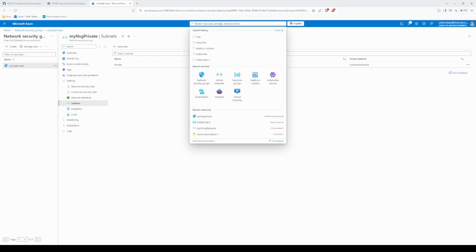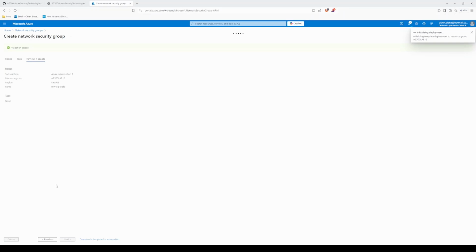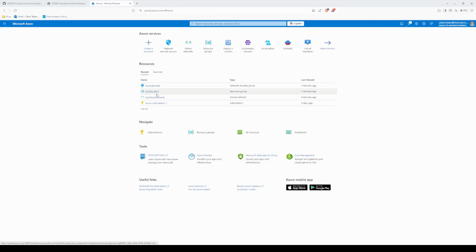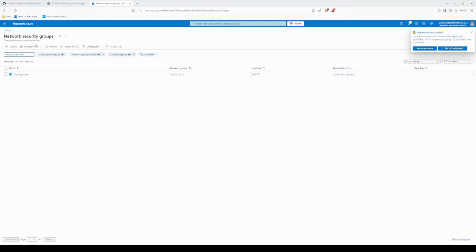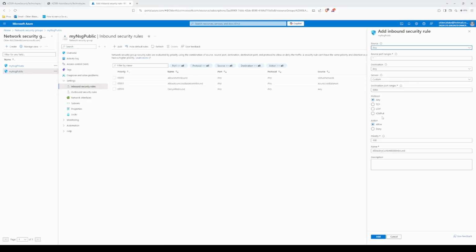Okay, now need to create another network security group. This one's going to be for public now, and this is going to allow the one inbound rule for RDP. Okay, security groups. Let's refresh that. Okay, great, it's here. And now the inbound rule, let's create it.